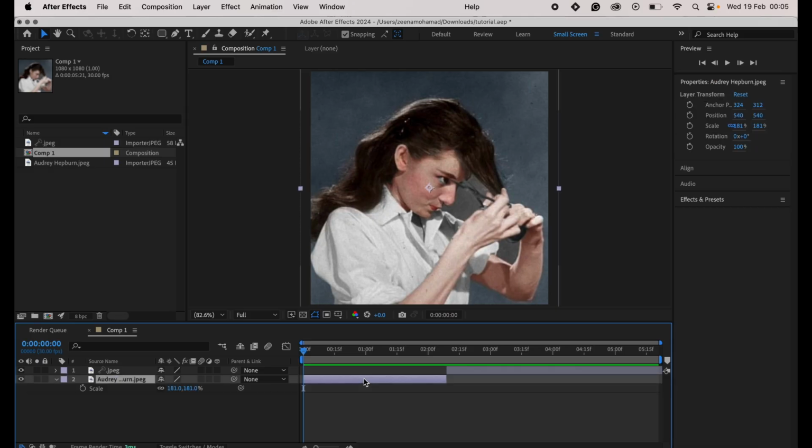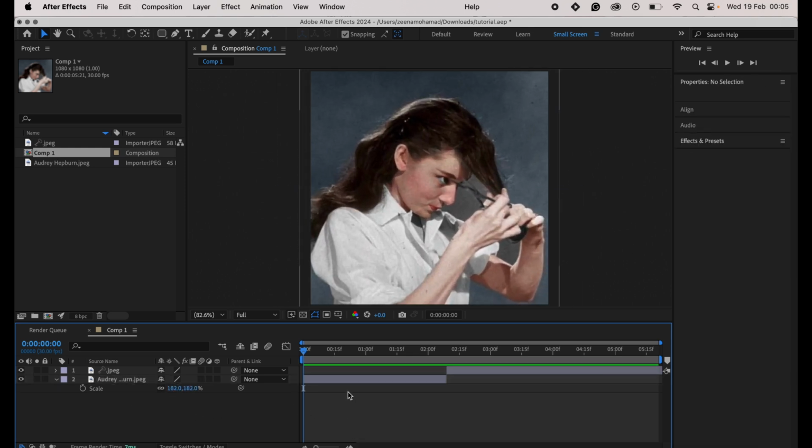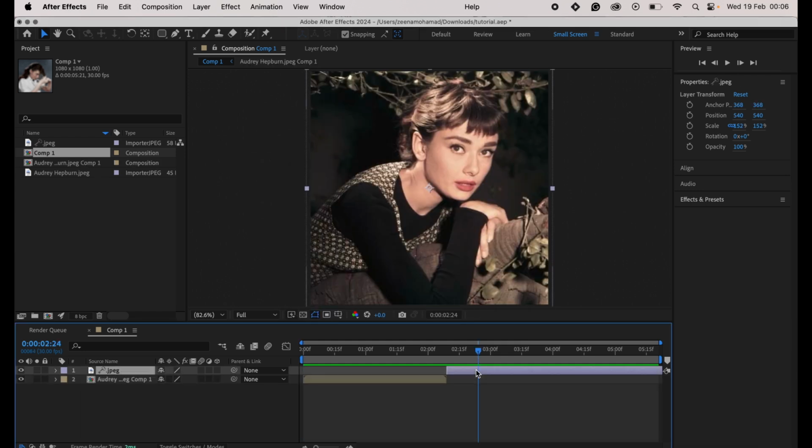You're gonna have your clips sized up, so just make sure they fit the composition. Yep. And then you're gonna wanna hit Command Shift C if you're a Mac user, or Control Shift C if you're a Windows user, and make sure Move All Attributes and Adjust Composition Duration is selected. Then you're gonna do the exact same thing for both clips.